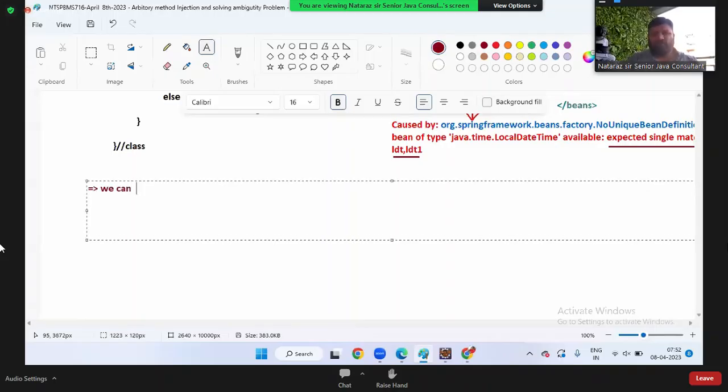Okay. We can configure the same Java class as multiple Spring beans with different bean IDs. All Spring beans must be configured.